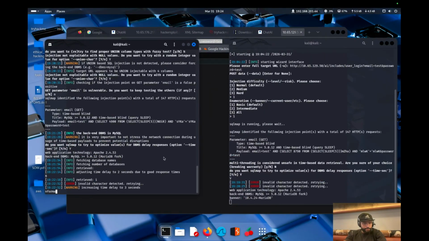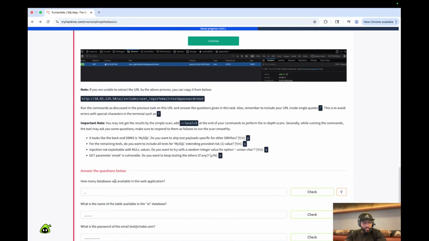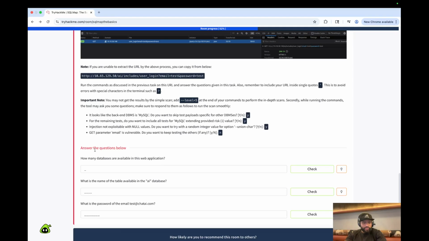Hold up. We have increased the time delay to 3 seconds. Retrieved. We have the information. What are some of the questions they're asking? As a matter of fact, how many databases are available in this web application? We would not know until that comes back.